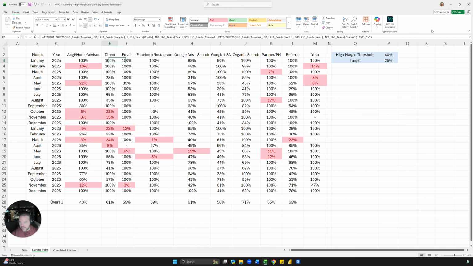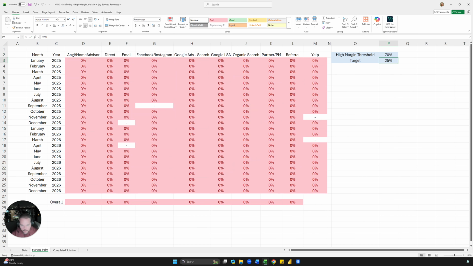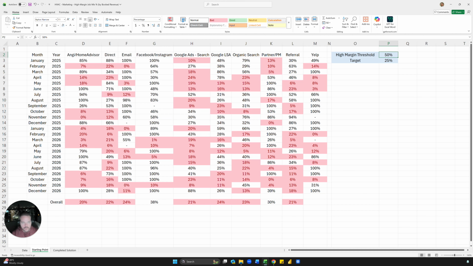What this is saying is that 100% of booked revenue for Angie for January had a margin greater than 40%. But as this goes up, these numbers will go down, as fewer jobs have a high margin. Like if you were to do 70, yeah, nothing has a 70% margin. And so that's essentially how you can create this. It's going to be very valuable because it's going to let you know where to allocate more marketing dollars. Little insights like these are very useful.